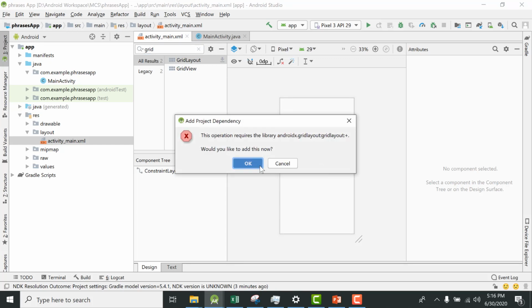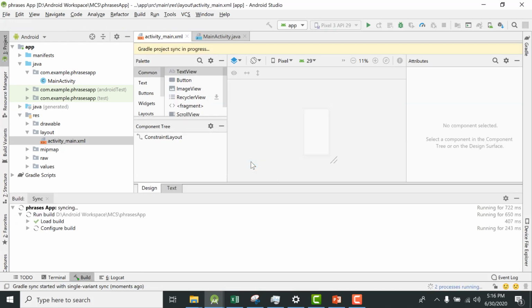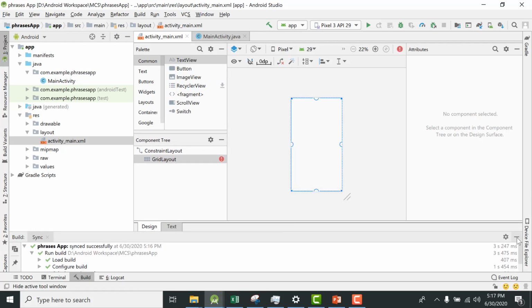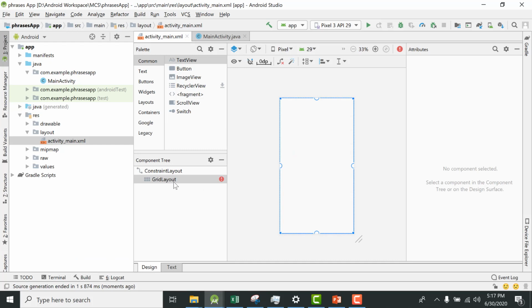Okay, once again it is telling us that the operation requires the library Android grids layout to be added. So okay, let us just accept it. Okay, let us set that. Go and fetch that library. So this is what Gradle is good at. And I think it has imported that library. It already has imported that library. Yesterday you saw that, but I think the message is shown again and again.